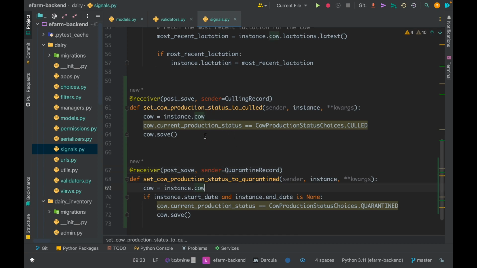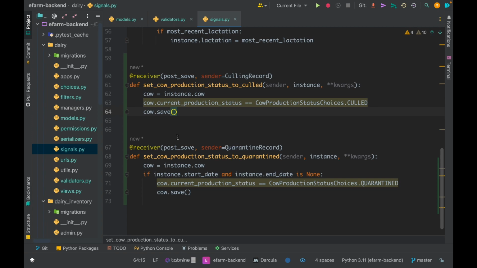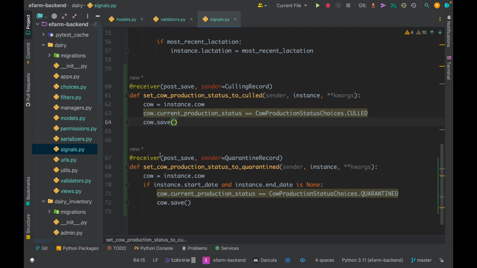They listen to the post-save signal of the culling record as well as the quarantine record, respectively. The first one, for the status to be culled, goes ahead: if the culling record is saved, it checks the current production status of the cow, changes it to culled, and then saves that cow. The same principle applies over here, where it's changed to quarantined and then the cow is saved. So that was pretty short for the signals.py.